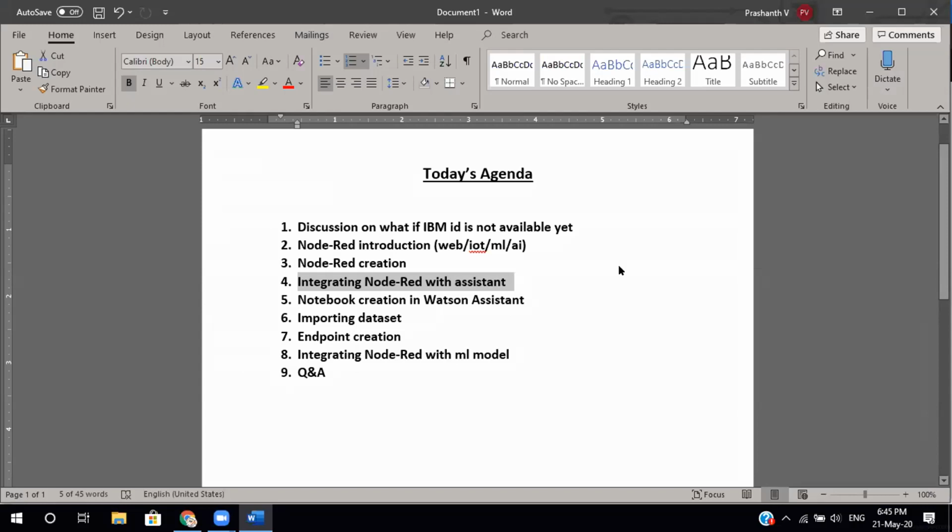So the next part of the agenda will be exclusively for machine learning people: notebook creation, importing dataset, endpoint creation, and integrating Node-RED with the ML model. AI people might or might not want to continue the session. So it is up to you now.